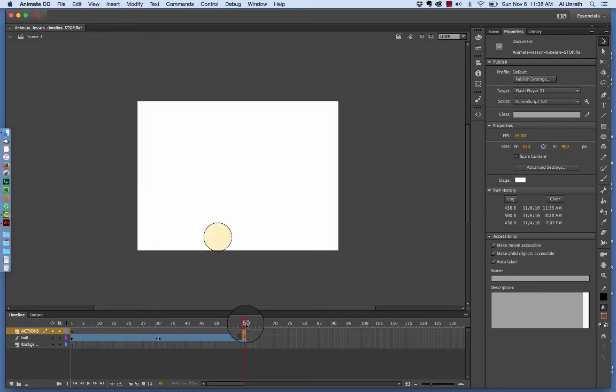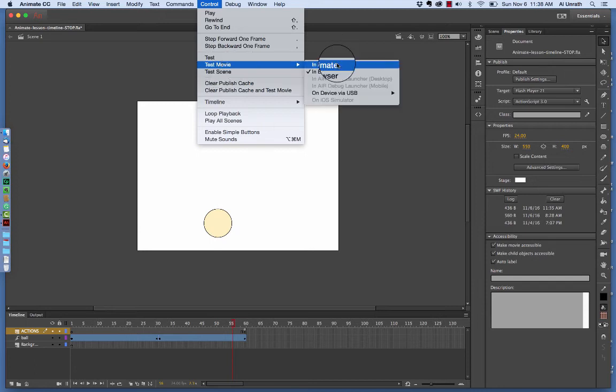Now when I look down there on my timeline, I will see that there's a little tiny A right in that keyframe that I created. That's actually an action. It's the ActionScript written right there on that frame. So now I'm going to test my movie. I'm going to go Control, Test Movie, and I'm going to test in a browser.